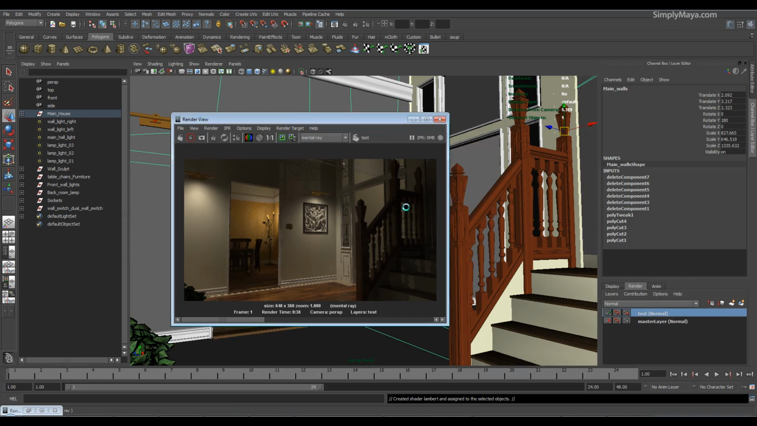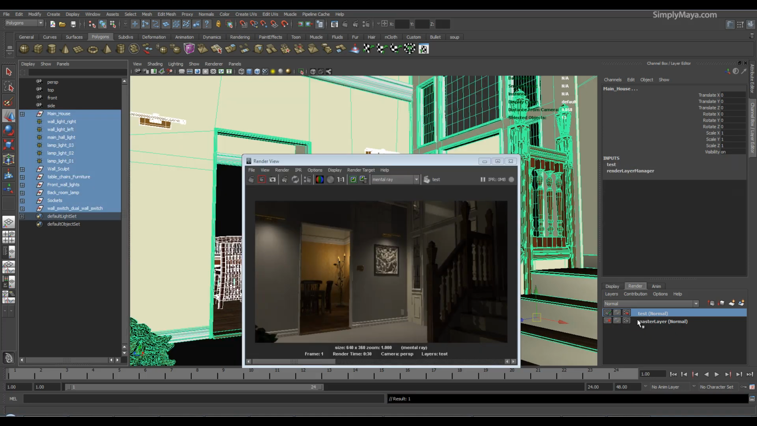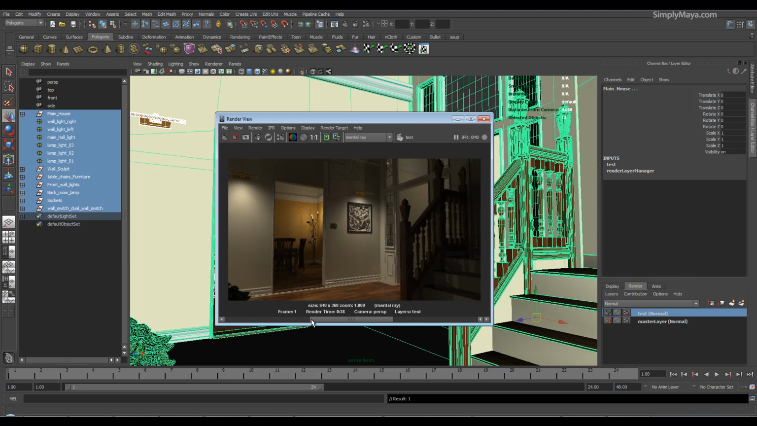So now I can use this to test out different materials and things like that without interrupting my master layer, without interrupting my master scene. And there you go. This rendered, and you can see this is a plain grey Lambert on the wall now, as opposed to what we had here. So you can really start to test out materials.